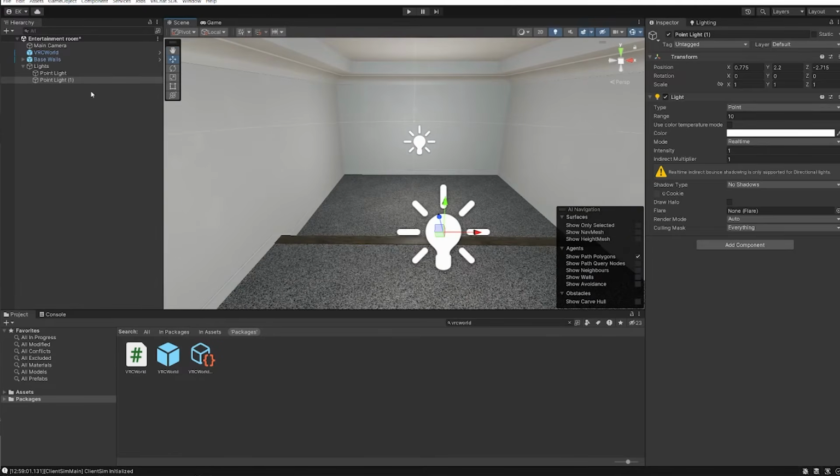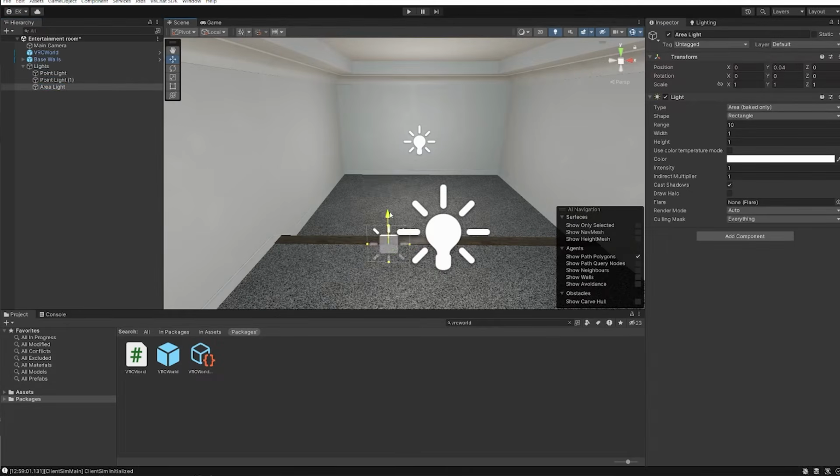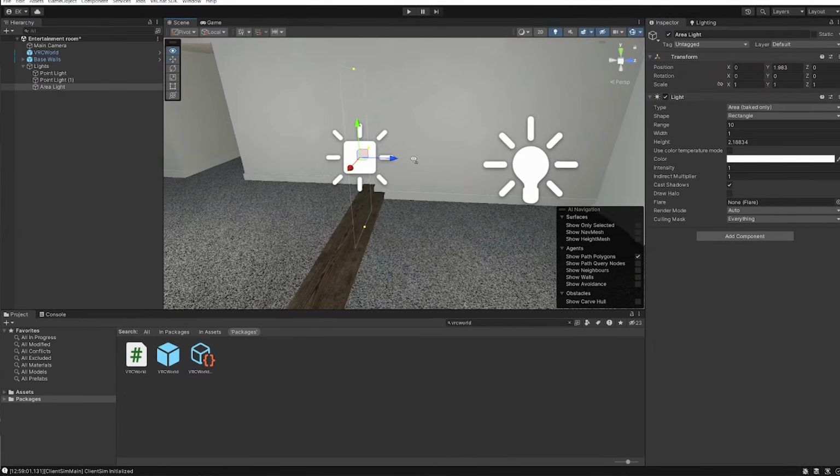There's lots of different lights you can add. So let's right click on here, go down to light, and let's look at this directional light. That's what we had in here by default. That's going to simulate a sun. Point light is like a light bulb. Spotlight is a spotlight, and area light is going to project light from this entire shape. So you can change that.